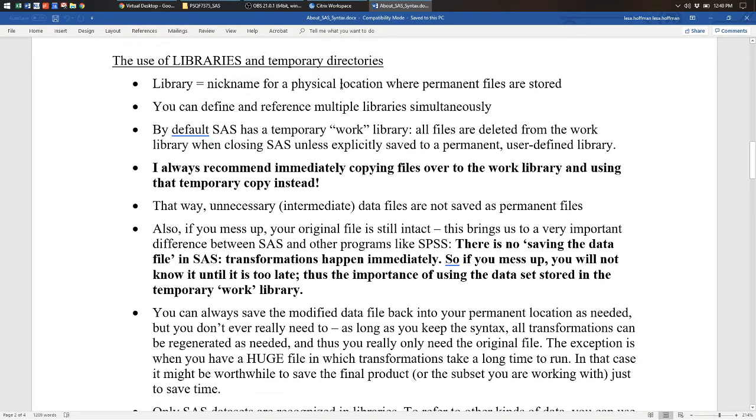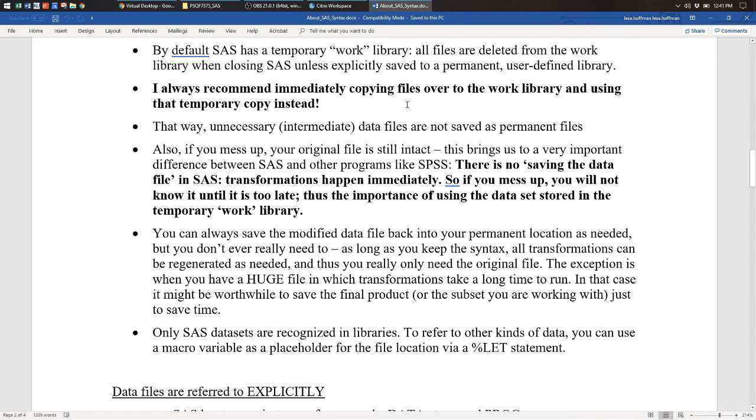SAS has a system for storing SAS-specific files that's known as a library. I'm guessing that there's something similar in R. A library is a named place where your files are stored. The only catch is that it's only valid for SAS files. So I will show you a workaround that is the same concept with other kinds of files.